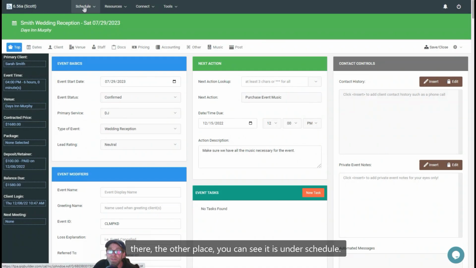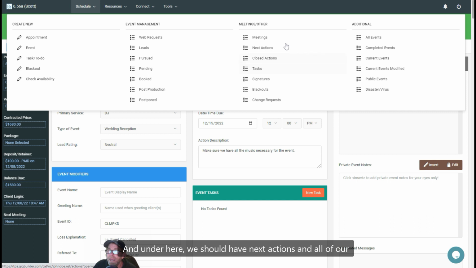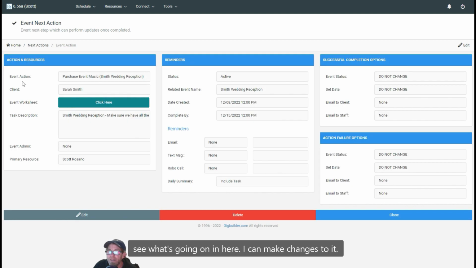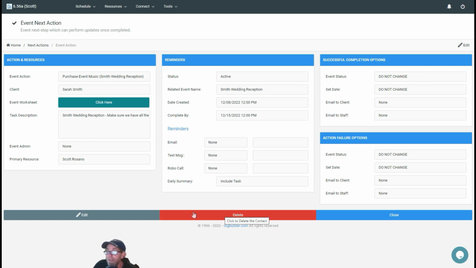The other place you can see it is under Schedule. And under here, we should have Next Actions. And all of our next actions that are existing right now appear in one place, along with a related event. I can open up this next action. I can see what's going on in here. I can make changes to it. I can close it, or I can simply delete it if I really don't need this one.